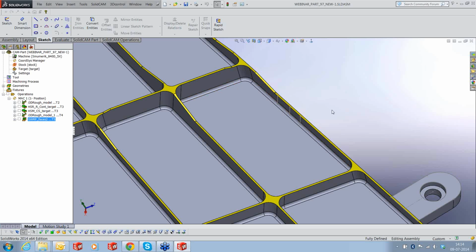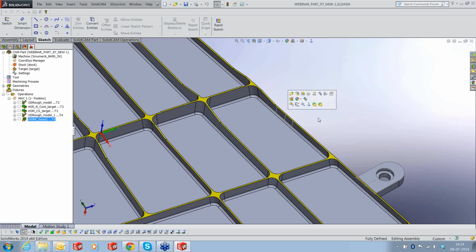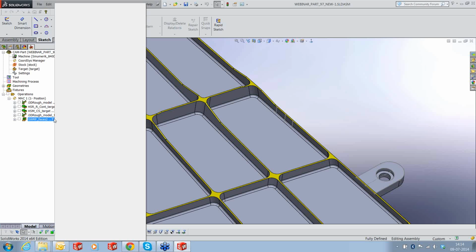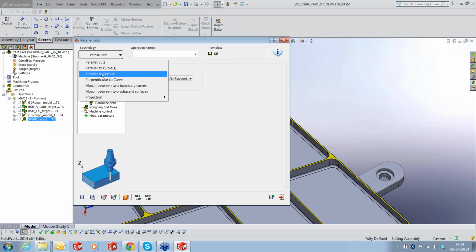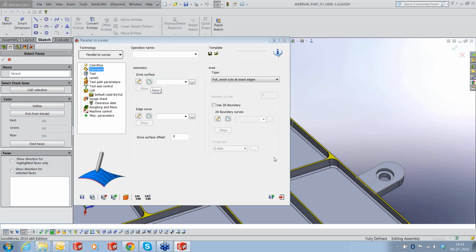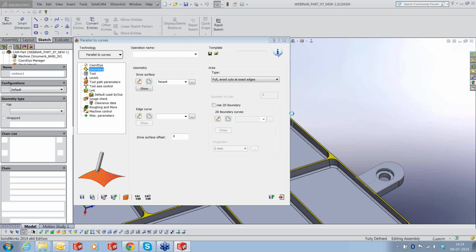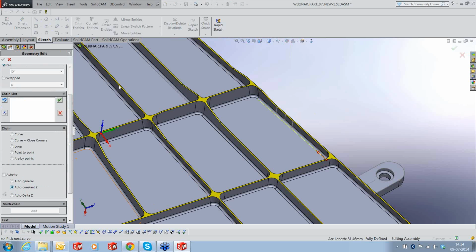Okay, now we have done the wall and some area of the bottom floor surface, but the majority of the floor surface is still remaining. So what we are going to do is create another 5-axis tool path very quickly. So I'm going to add Sim 5X, parallel to curve, and the geometry, I'm going to machine this surface. The edge curve is that with constant Z. Okay.